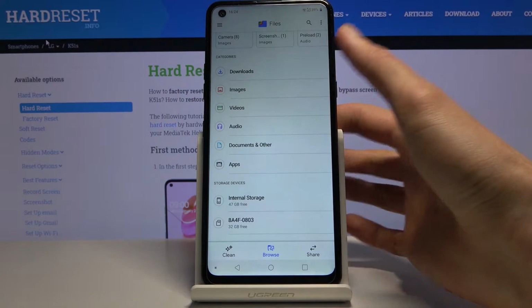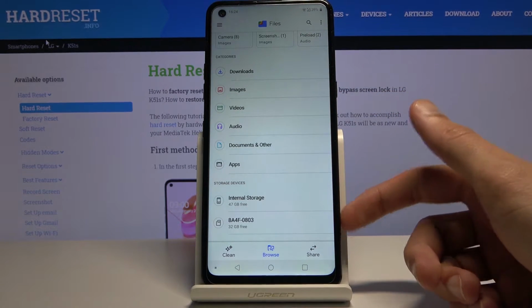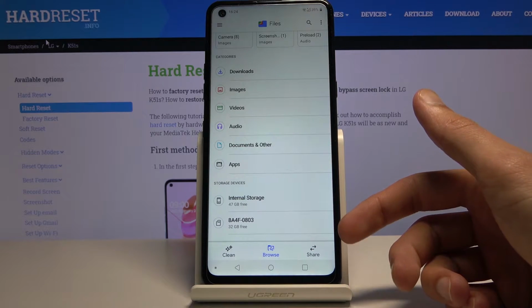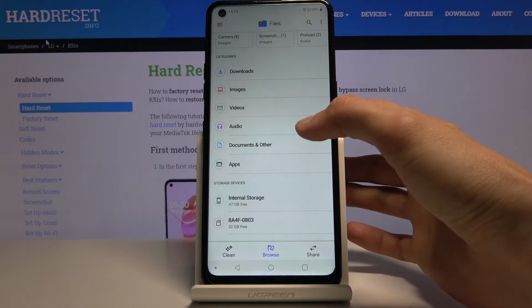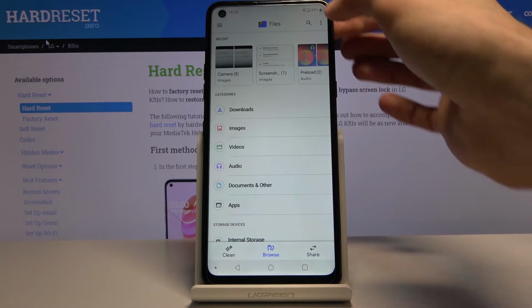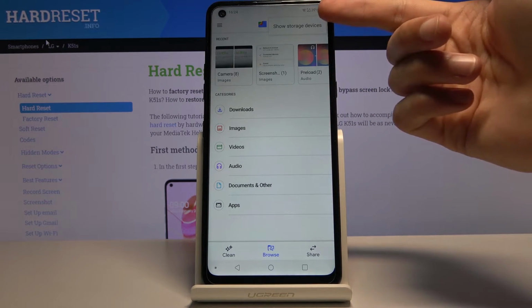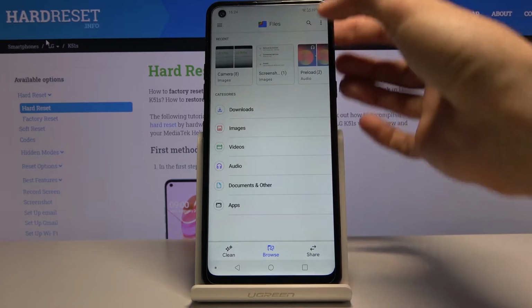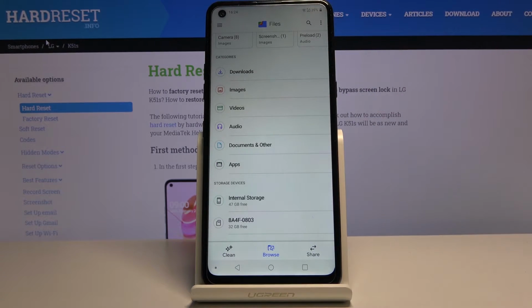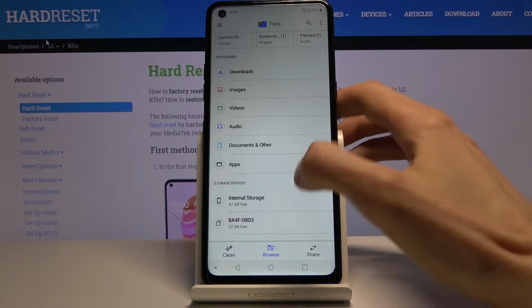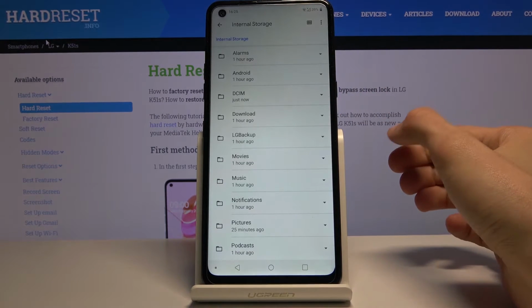Now from here, scroll down and you should see both of your storages, so you have internal and the SD card. Now, if you don't see either one of them or only one, you want to tap on the three dots and you should see Show Storage Devices. So when you tap on that, you can see that they will appear. And from here, let's go to the storage.